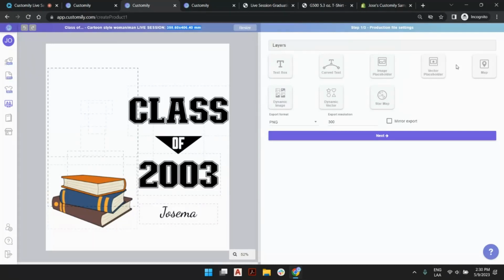We have a custom map tool, so you can pick any location in the world and get a nice map of that. And now we have also star maps, so it's the same concept. You just type the location plus you type the date, and you get a nice star map with a lot of color and designs. And the last tools we're going to check out are the dynamic images and dynamic vectors.